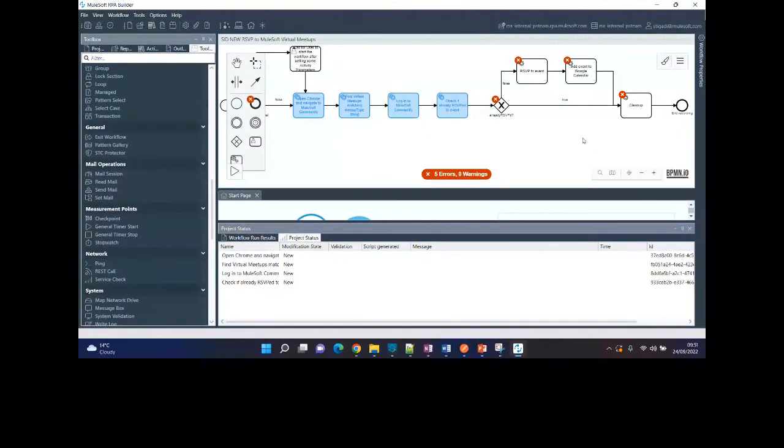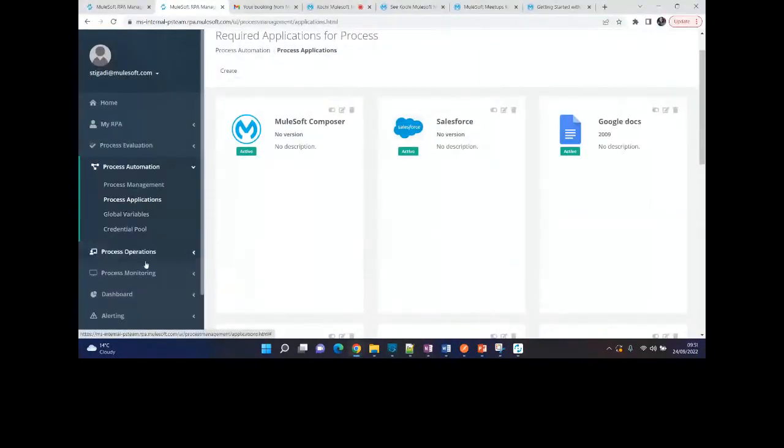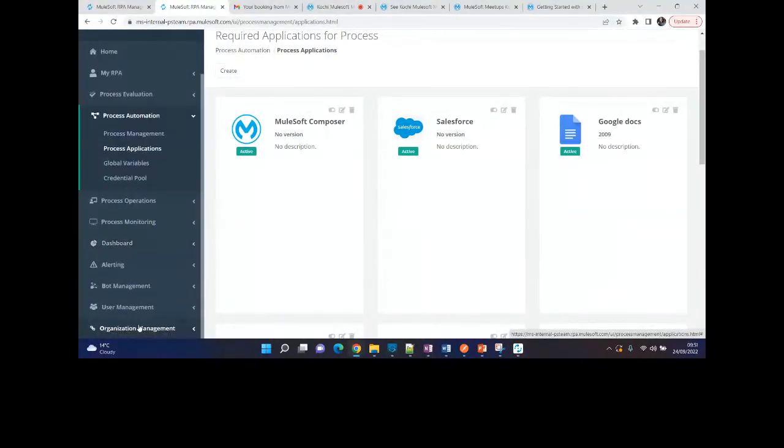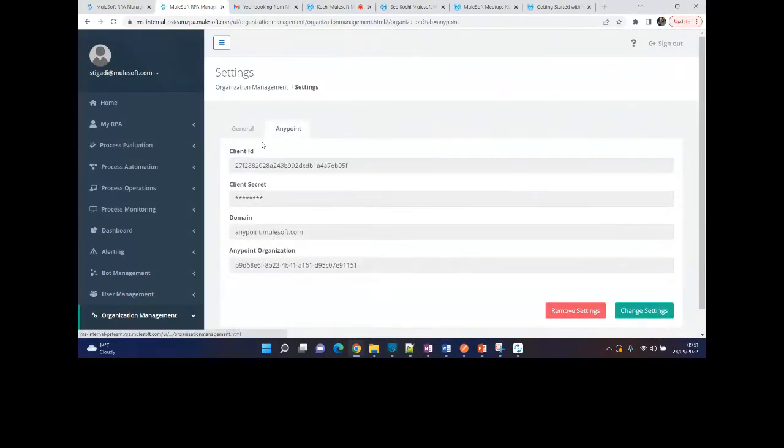All right. Okay. Let's go to this one. I would want to show you this. If you go to this organization management here, there's a setting where you can integrate it with the Anypoint platform. I have given the client ID, secret, and the domain. If yours is a US one, it'll be anypoint.mulesoft.com, or else it'll be eu1.anypoint.mulesoft.com. Based on whether it is Europe or US, you can give the corresponding domain.